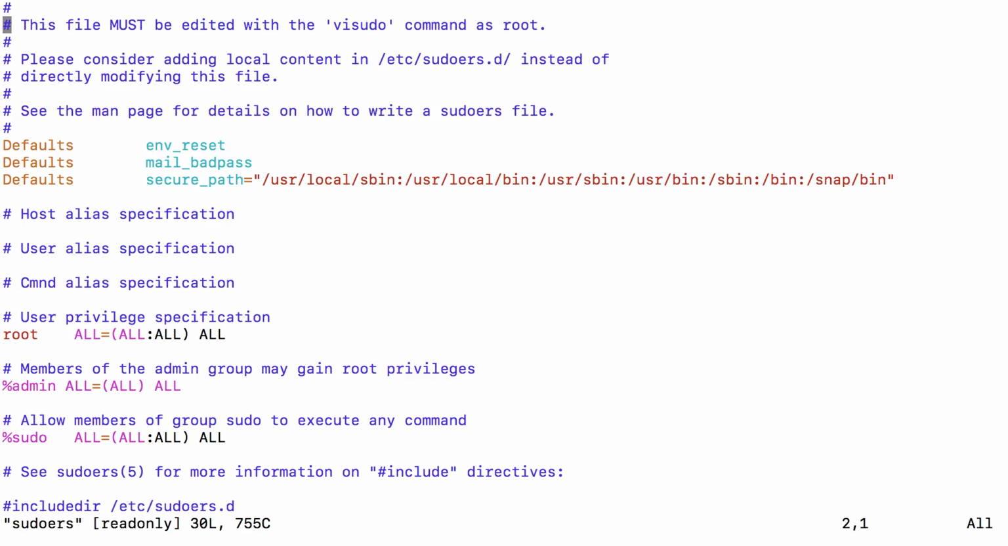But we can actually control who you can sudo to. So you can sudo to users that aren't root. You can only allow certain things. So let's go ahead and do a demo here.